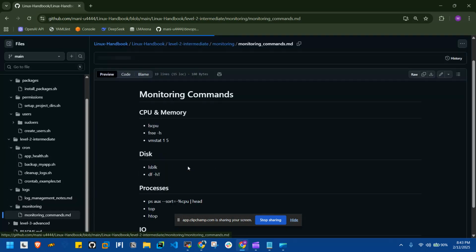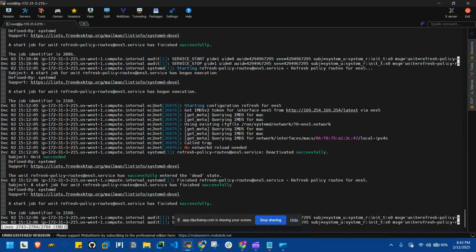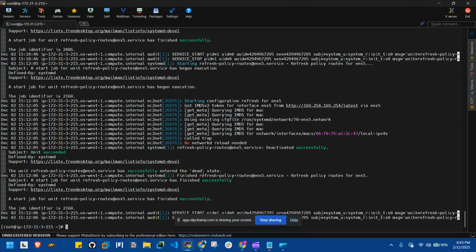Let's go through these monitoring commands. lscpu is used to give detailed information on the CPU, like the number of CPUs, threads, etc. So why do we use that? It helps us understand the processing capabilities of our system, and it will help us troubleshoot later on. The free command, on the other hand, is going to show us the amount of RAM present in our system.